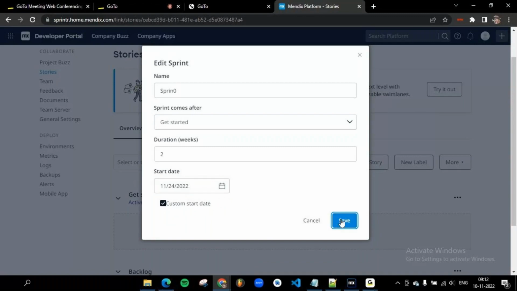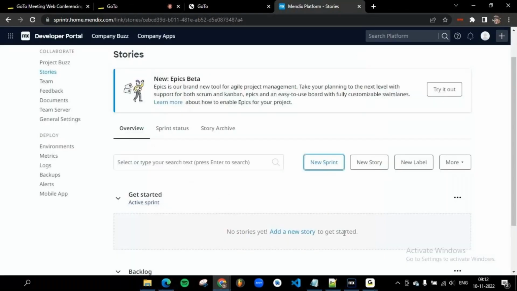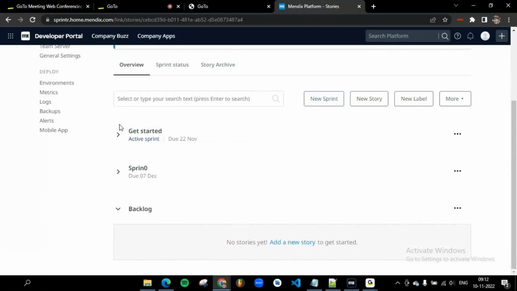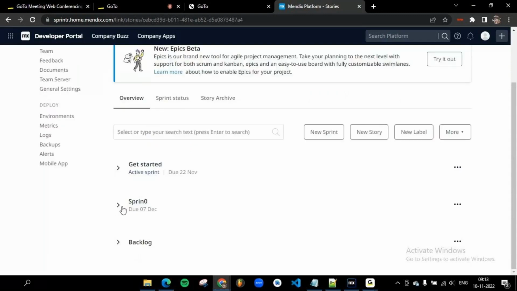Get started. There is already an active sprint, so sprint 0 can be created only after completing this sprint. That is the reason it has shown an error for the custom date when I selected today's date. Now there are three sprints: backlog sprint, sprint 0, and get started.